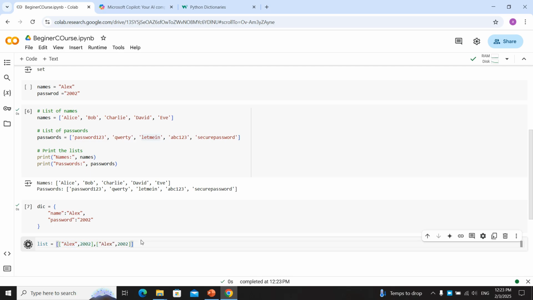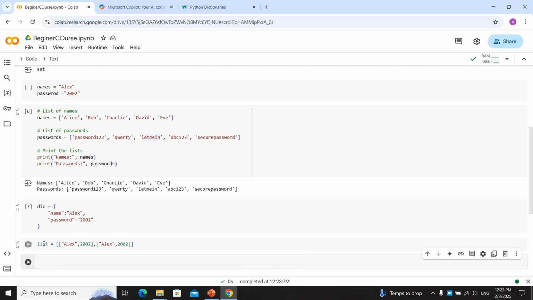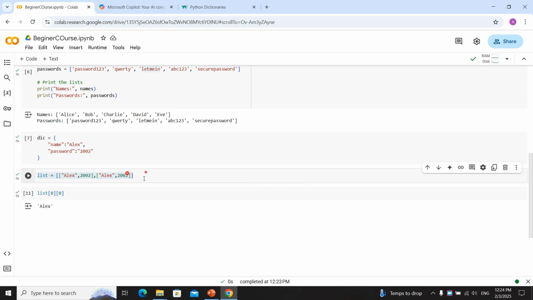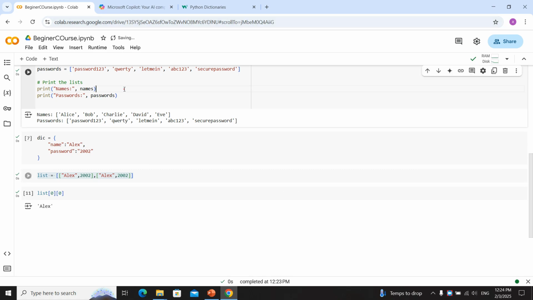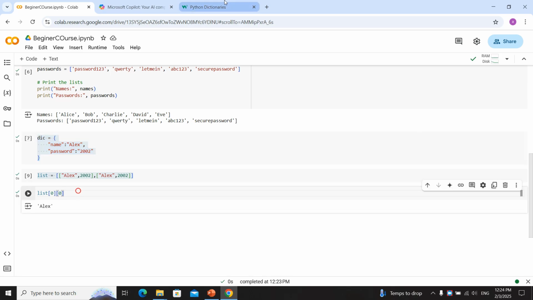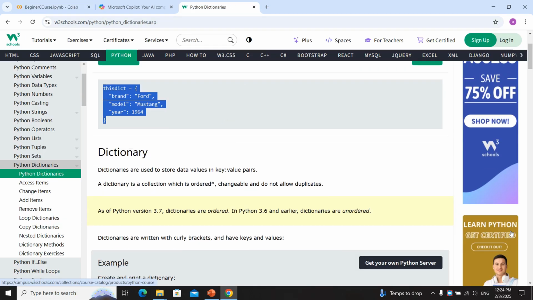But I say it's not good, and I don't really like it. For example, if we want to call Alex, we must call list 0 and another 0, I think, here. It's kind of hard for us to understand. The dictionary in some ways is better, but if you can work with these things, you are a great programmer also. But this is more understandable for the one who is reading your code. Okay, I think it's enough.